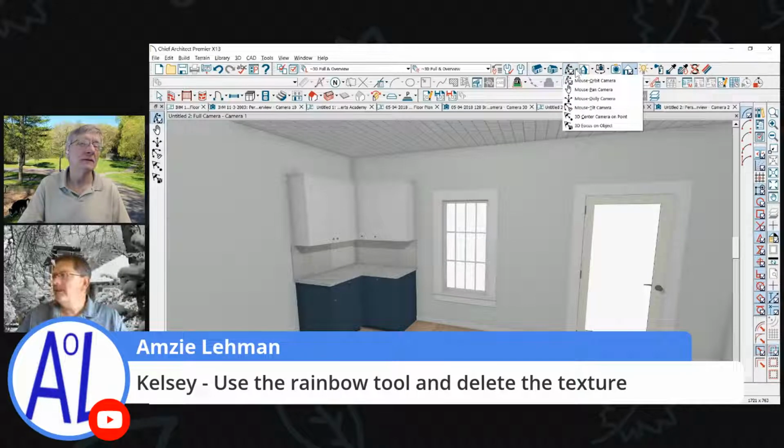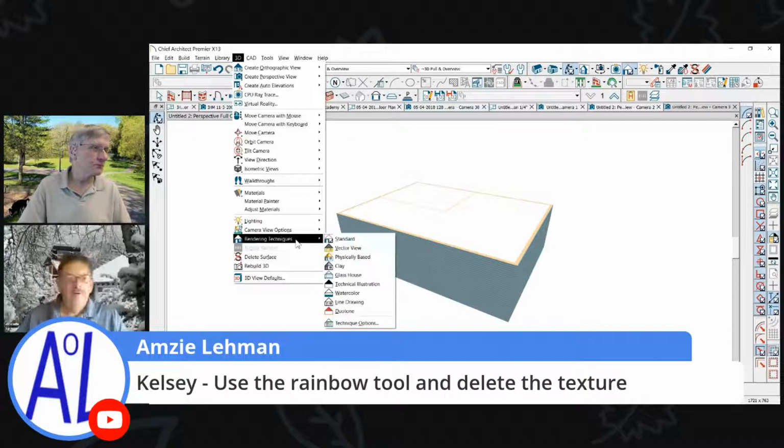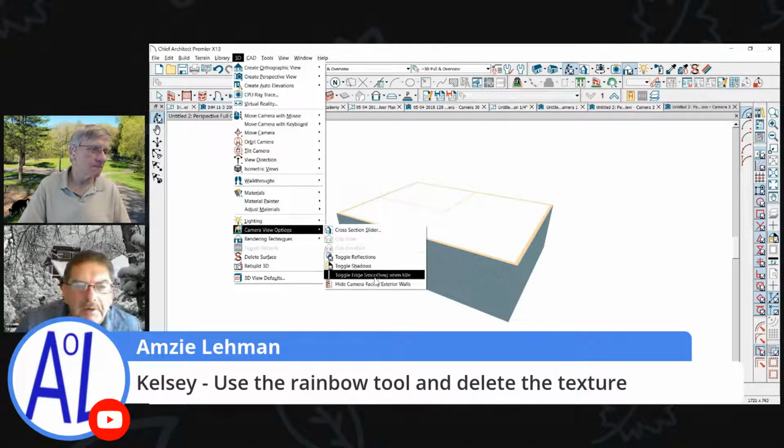Well, I found it, but it's not taking everything away on the siding. It is under 3D, and then down under camera view options, you can toggle the textures from there. Camera, yeah, right there. You got to be in the right camera to do it. You got to be in a standard camera view.